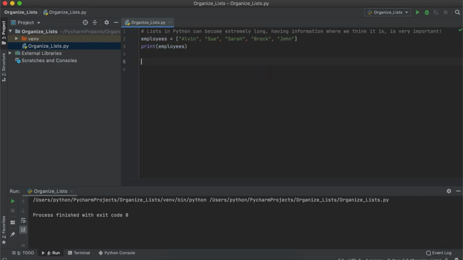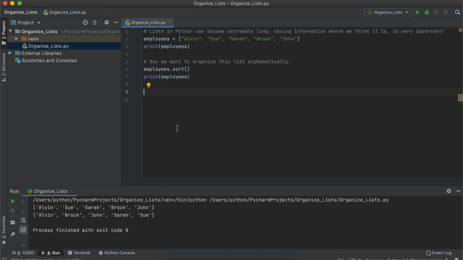We can organize Python lists in several ways. First, let's begin by saying we want to organize our list alphabetically. We can accomplish this by using the sort method. If you have seen my previous video on list methods, then you know how simple they are to implement. We simply type our list name, .sort, and that's it. As we can see here, the newly altered list is certainly arranged alphabetically.